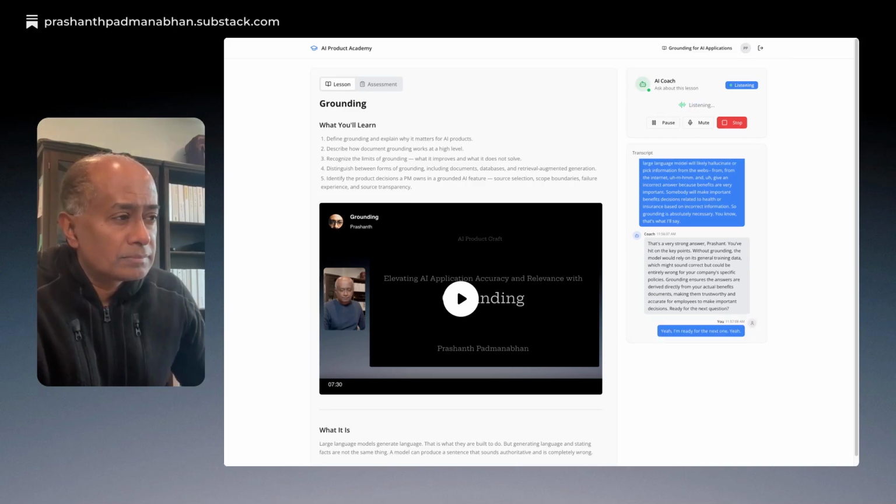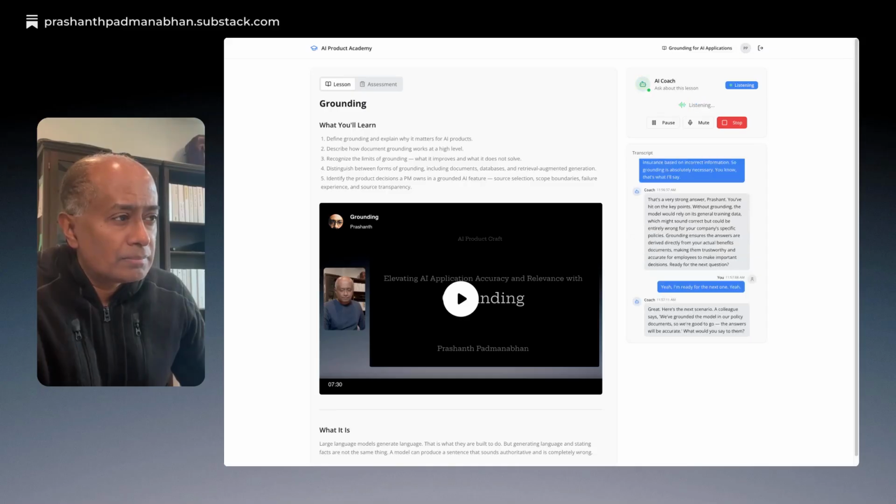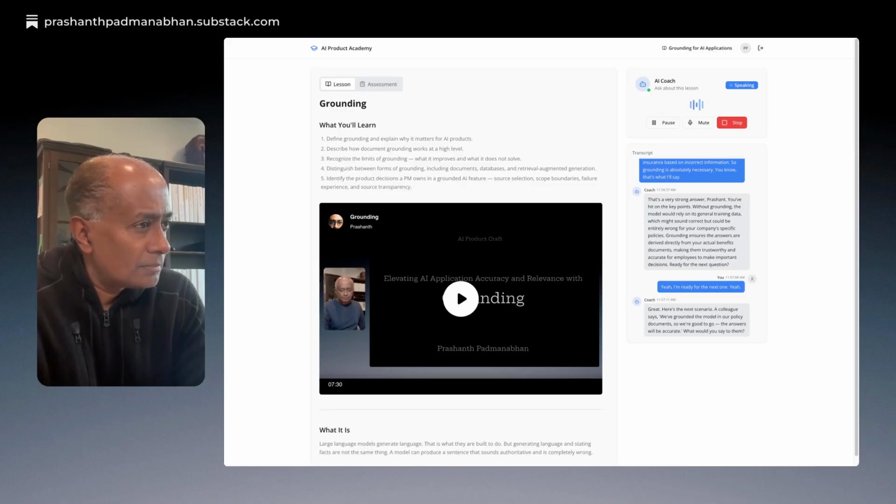Great. Here's the next scenario. A colleague says, we've grounded the model in our policy document, so we're good to go. The answers will be accurate. What would you say to them?